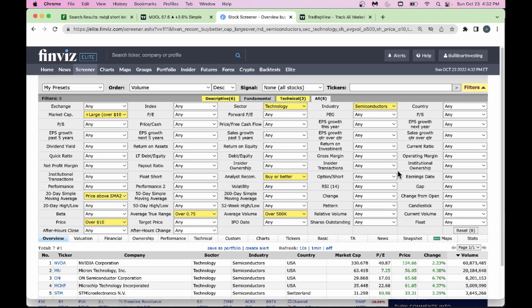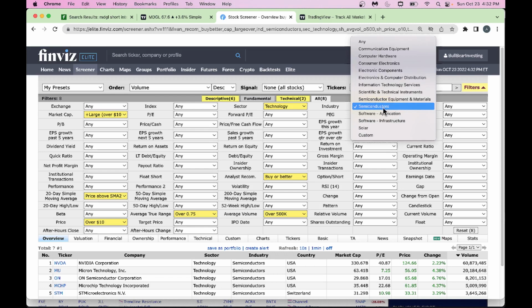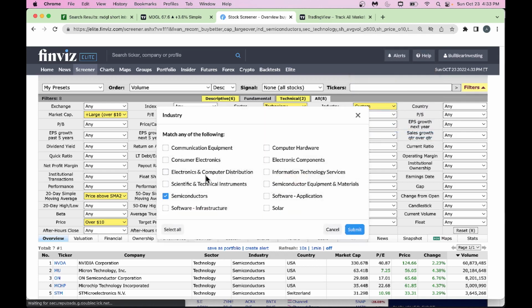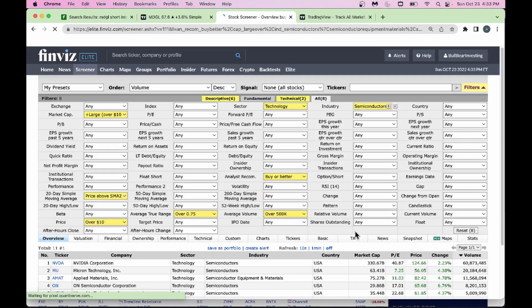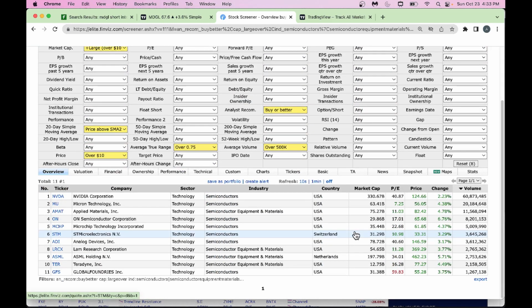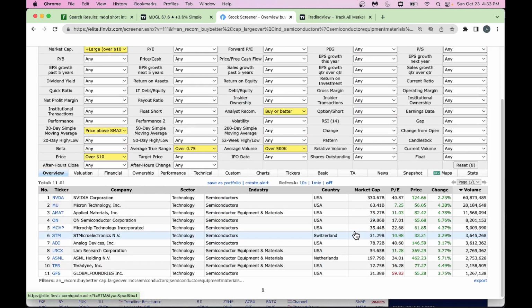Now I will tell you, if you have an Elite platform, you could do certain more things here. You don't need to just worry about semiconductors. You might want to look at semiconductor equipment and materials. So if you have an Elite membership, you could go to custom here, and you could select semiconductor as well as semiconductor equipment. There you go. Now you'll see the entire semiconductor cohort here. That's one of my favorite ways to look at this.